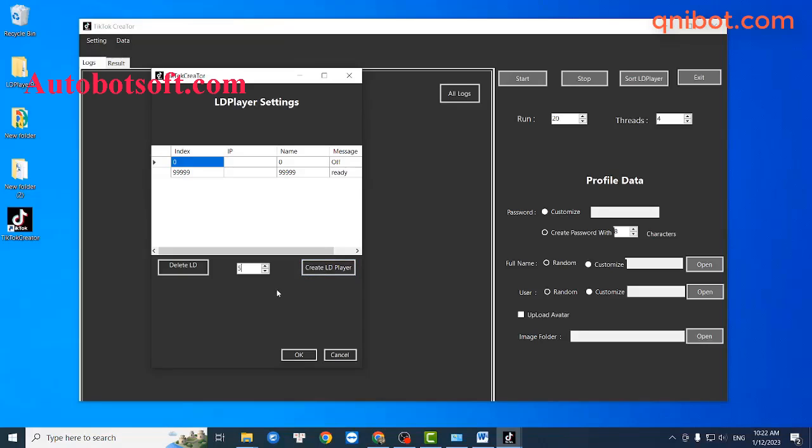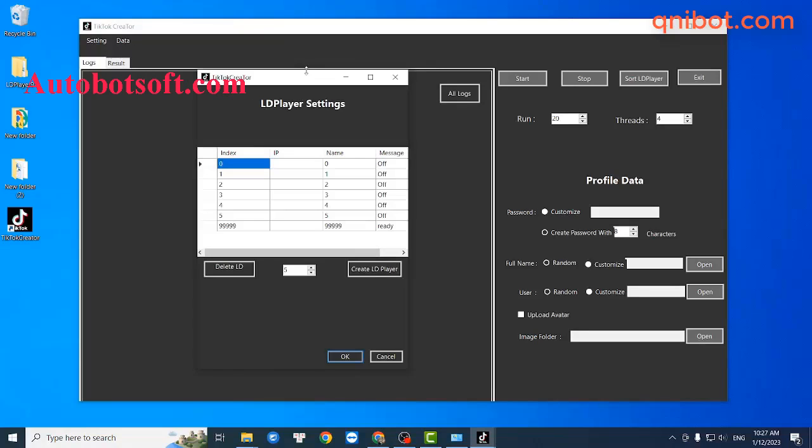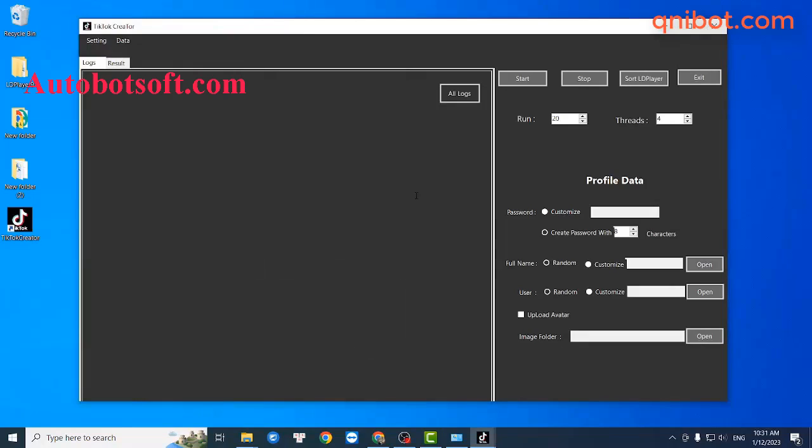Remember that the number of LD players that you create must be more than or equal to the number of tracks that you set here. We will instruct you about the track session later in this video. Waiting for a while, then you will see 5 LD players have been created here. Click OK to close this dialog box. Next, back to the interface here.